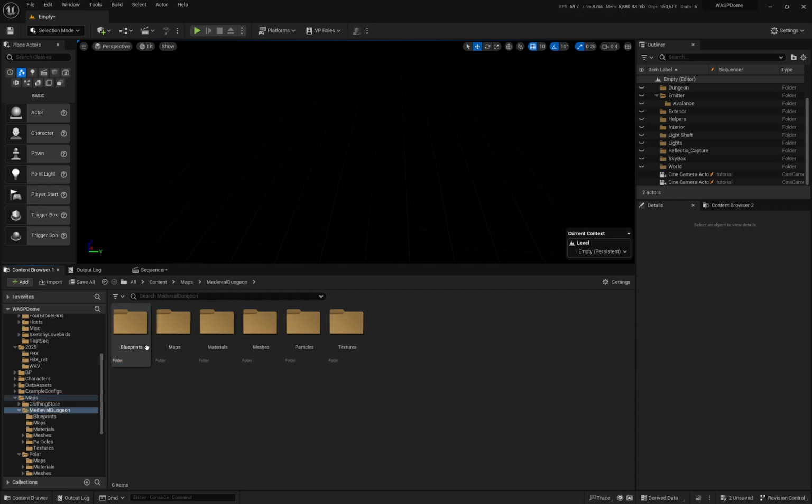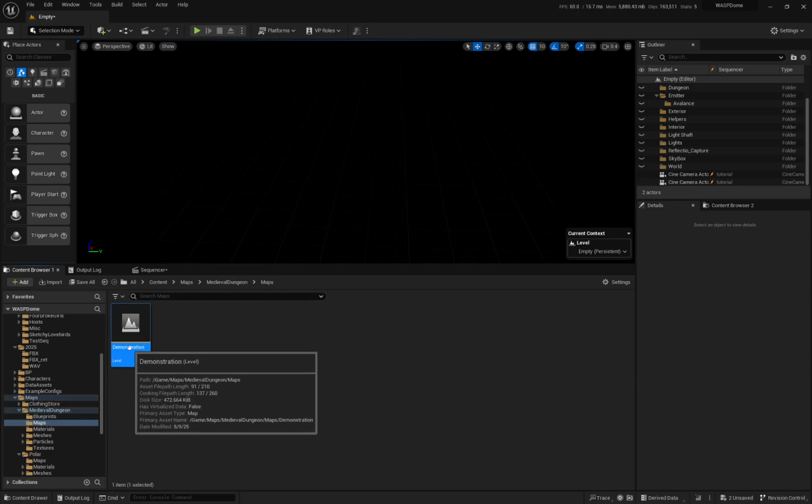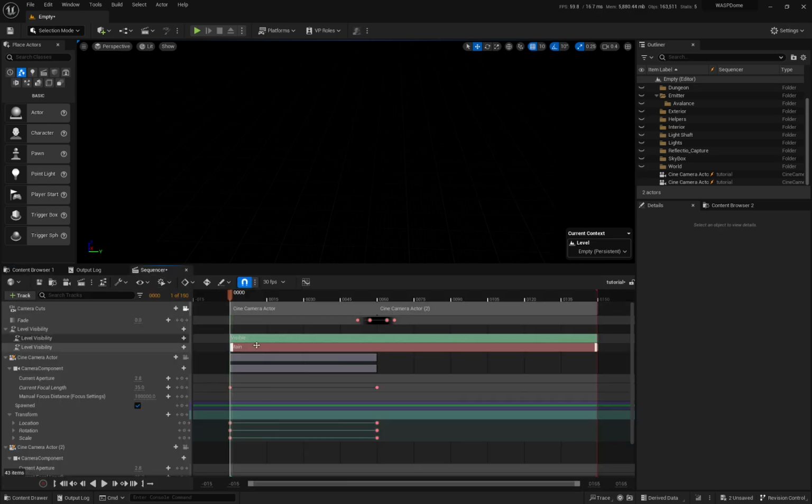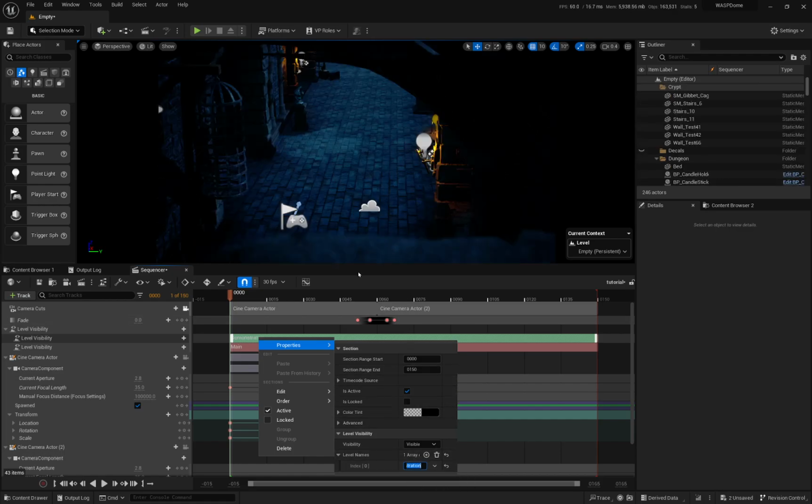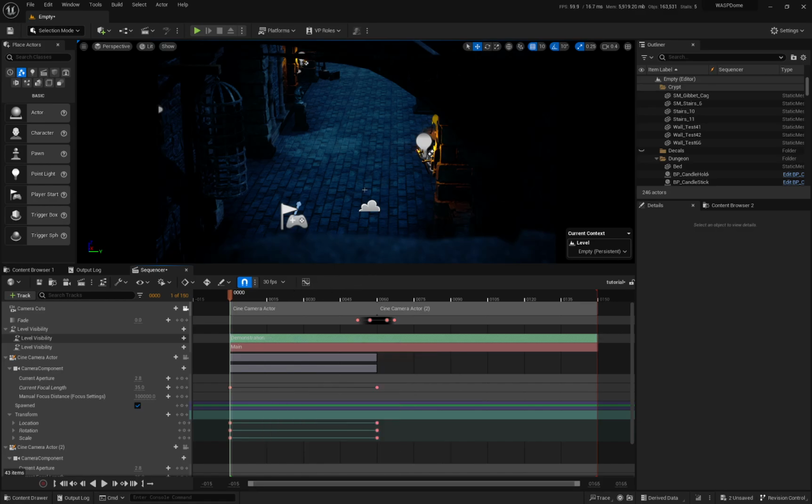To make things a bit easier, go to map and then copy the name, go back to your sequencer, and on the visibility track properties, add the entry and just paste the name and press enter. And there we go. Now we have our map being loaded.